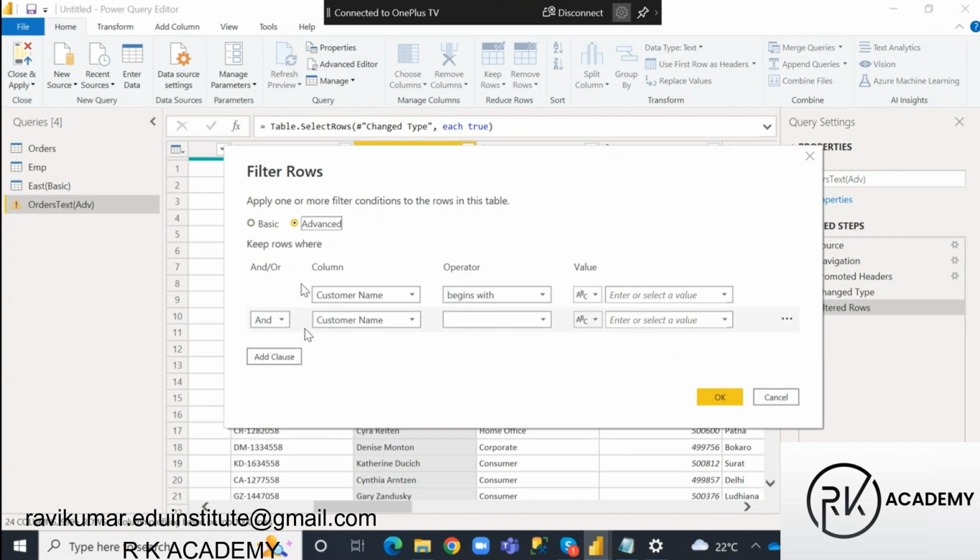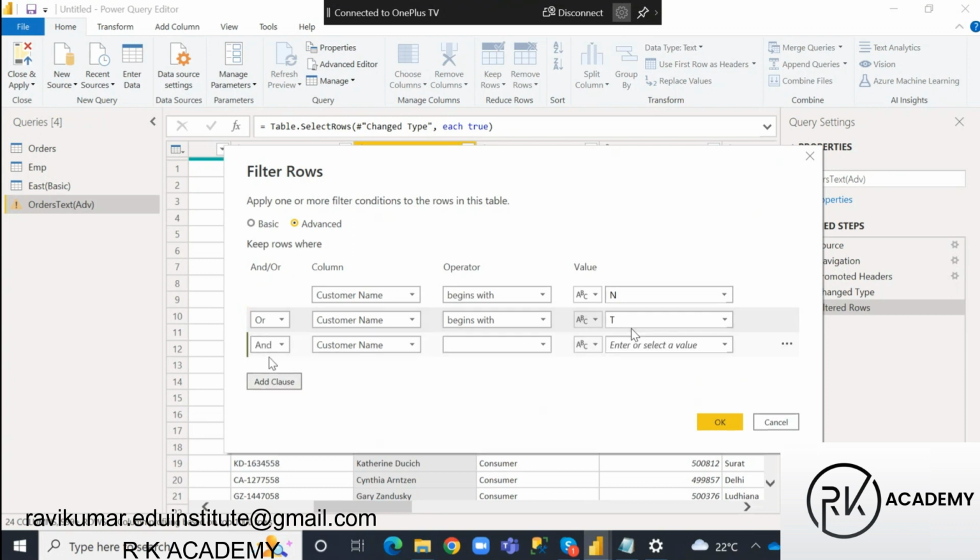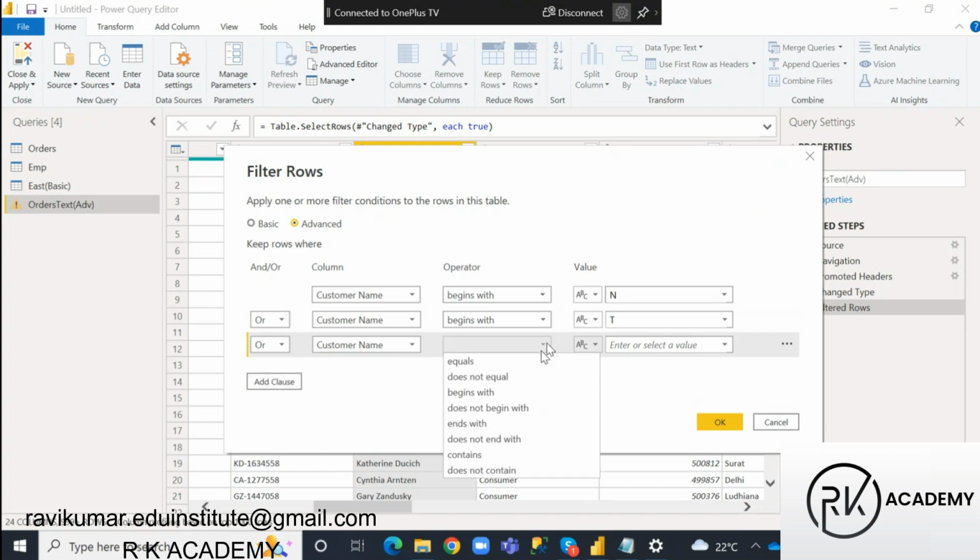So here, customer name begins with which letter, guys? N, right? N. Then after, here which one is this? And or Or? The Or operator I have to use. Customer name starts with either N or customer name, again the second option is also begins with. Here, what is the next one? T. I want to add one more condition, right? Add clause. Here what option do I need to choose? R. Customer name begins with what? R, right?